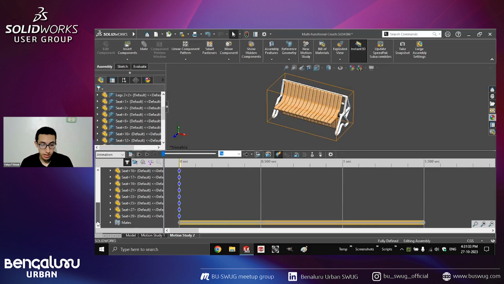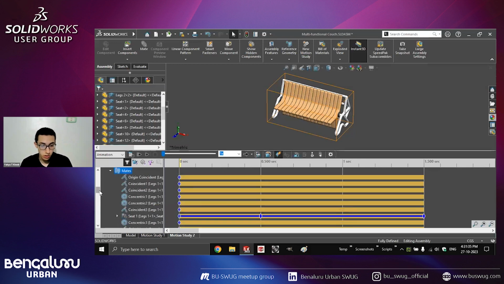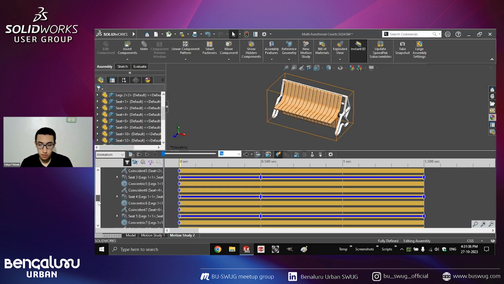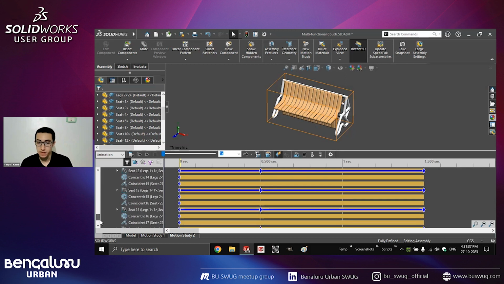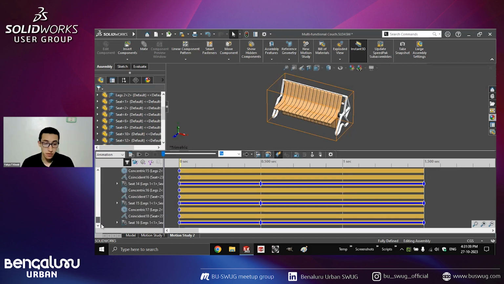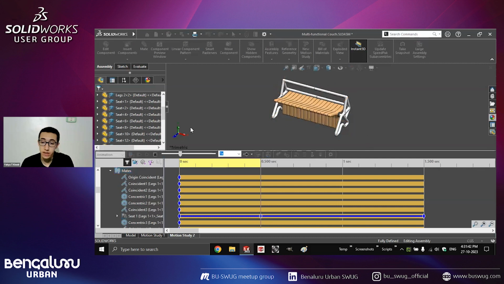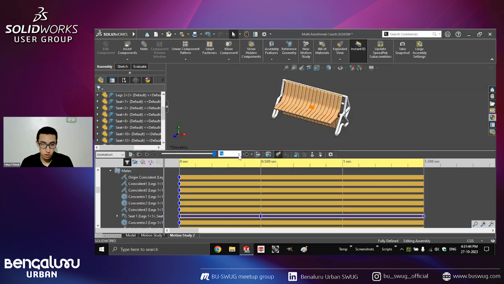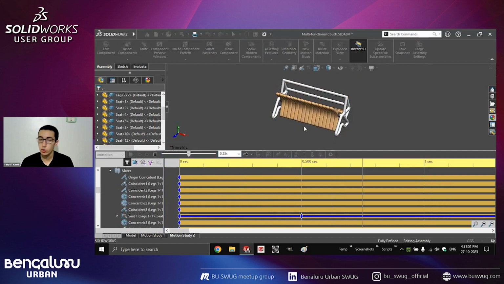So what it did is, if I open the mates folder this time, all of these mates have key points created for them. And if I hit calculate, it's going to start changing that for me, as you can see. It's a bit too quick, so let me slow that down a bit and play it once again. As you can see, it goes from the first position to the second and third and so on.